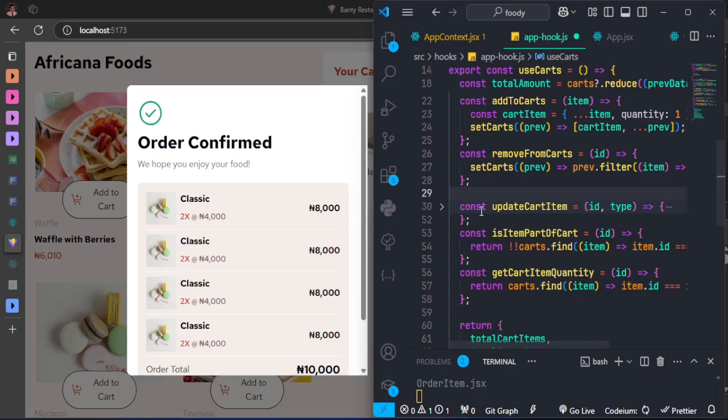So export const useOrder like this. So this is going to be another hook like that. So useOrder. And what is this thing going to do for us? We need to call our context too. So inside our context, we need to import what we need from here. So what do we need from here?